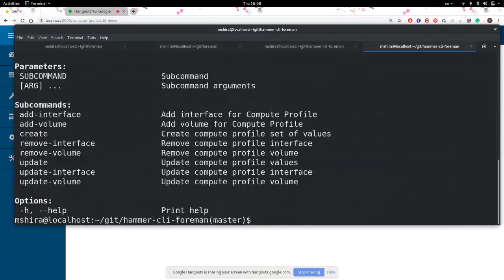And here you can see that I have more subcommands in the values. I can create the values, I can update them, and I also can create separately interface or volume and then update them and remove them. Let's try to create together the set of values. So let me show you the help about that.